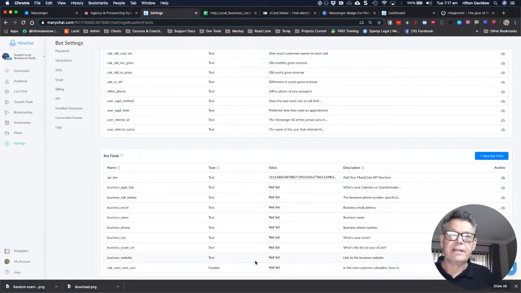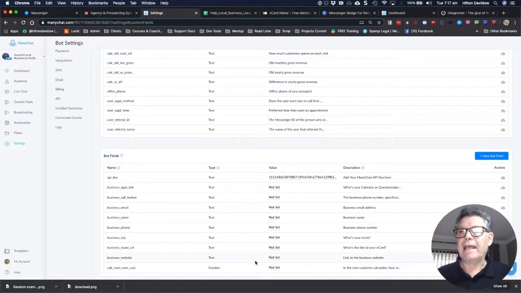Okay, so next one is the business appointment link. So this is your calendar or your questionnaire. So I don't actually have this prepared. Now there's two things that you can do here. You can send people to like a Calendly link where people can schedule to book, but you can also just send them to a form. So it's basically just a ref or a link.